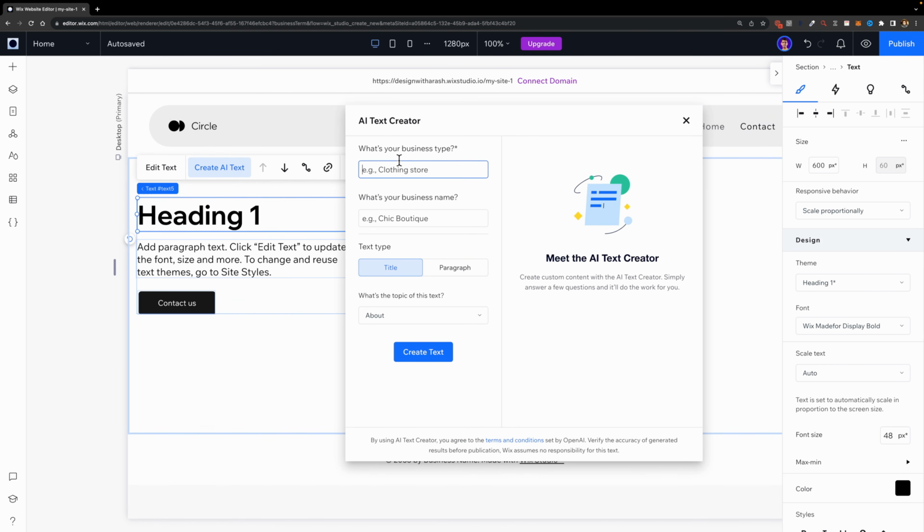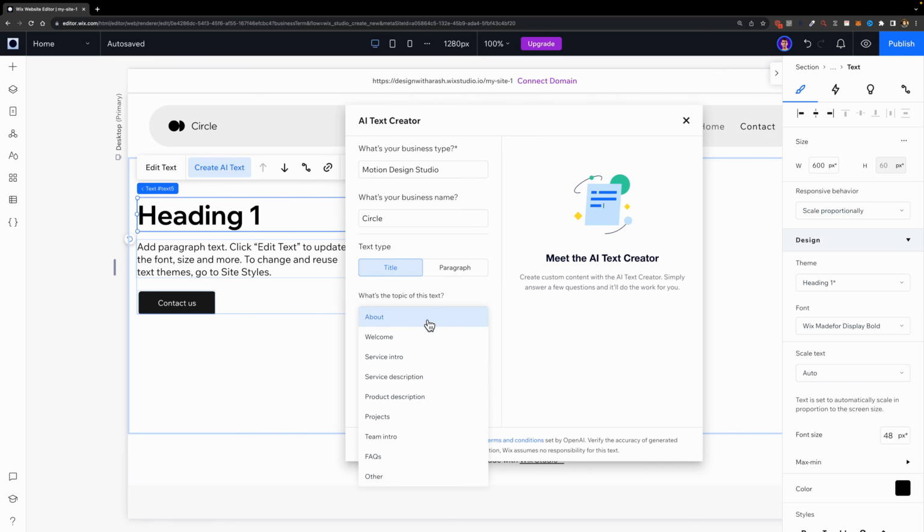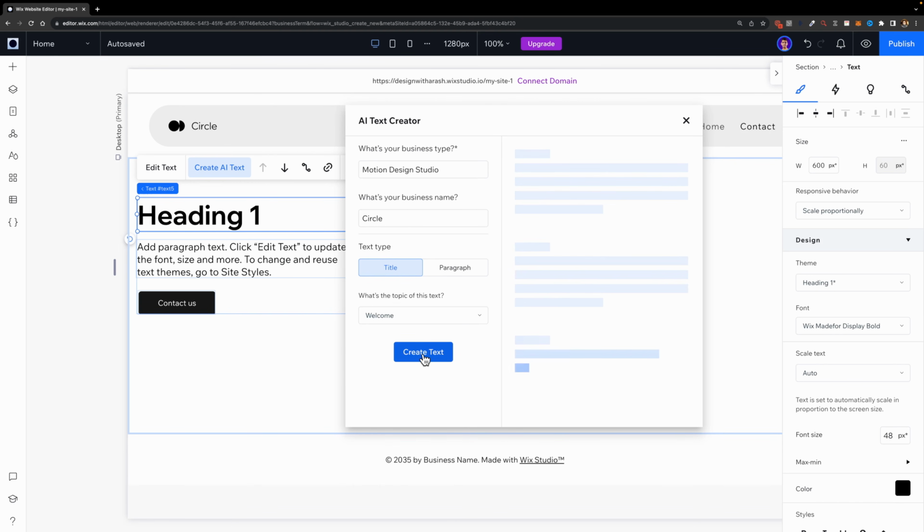Here, I'm going to specify the business type. It's going to be motion design studio, and the business name is going to be circle. The text type is going to be title, and here, what's the topic of this text? Let's say welcome. I'm going to hit create text, and let's see what we are going to get.